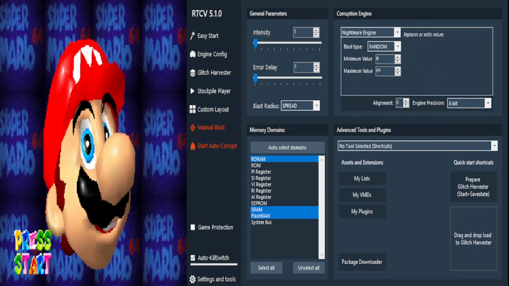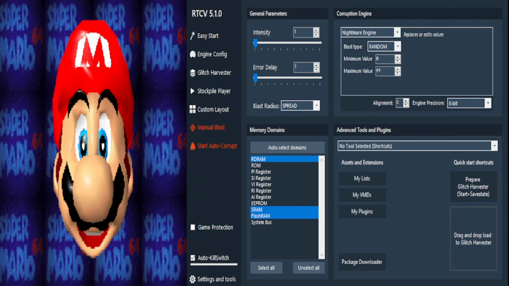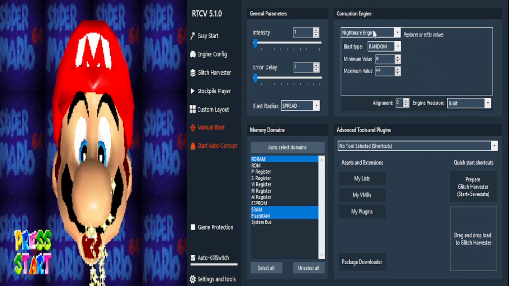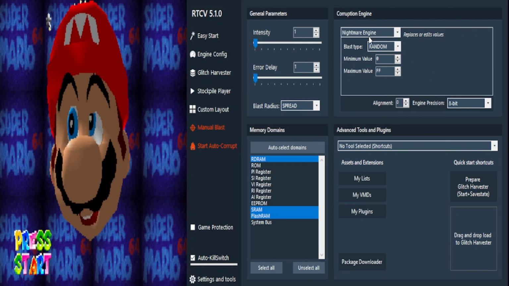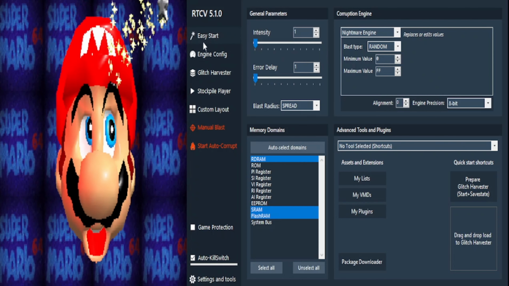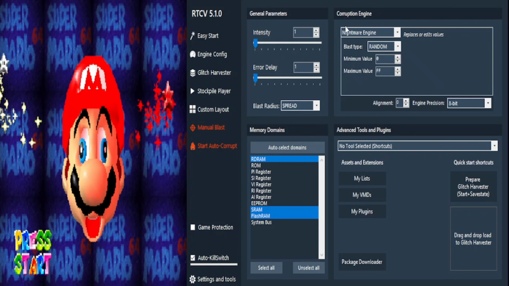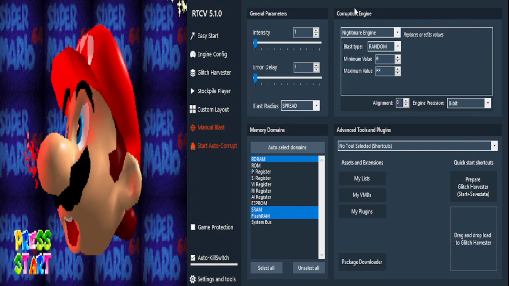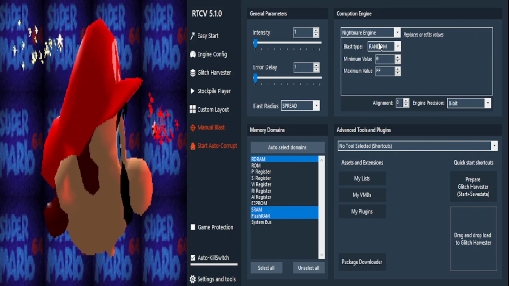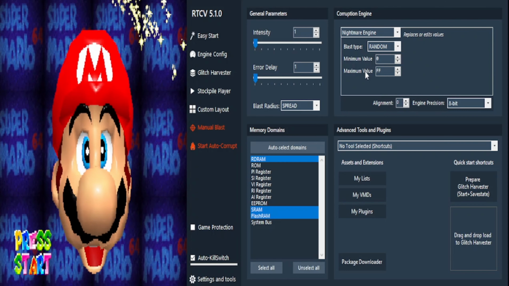So while I do apologize for the strange layout you're currently seeing, it's necessary for me to explain what you're actually going to be doing here. So first of all, whenever you get the game running, as you can see on the left, I do have Super Mario 64 running at the moment. You have to first select your corruption engine. This is very important and vital to the results that you get.